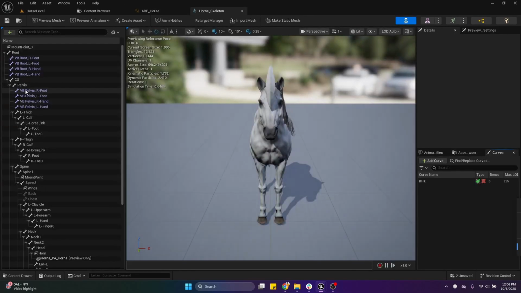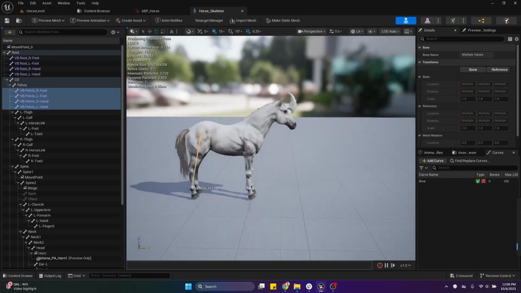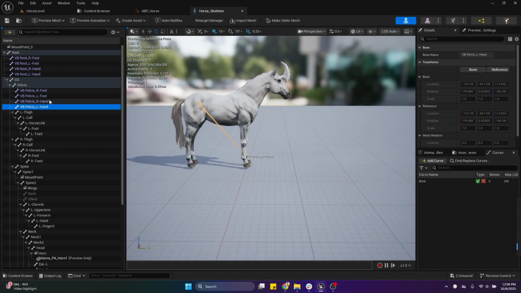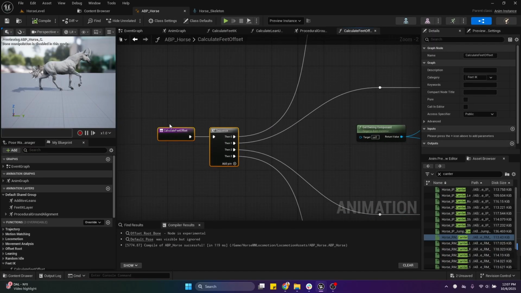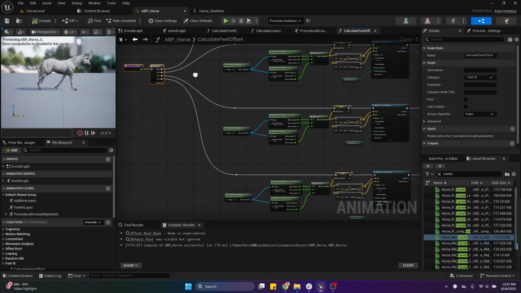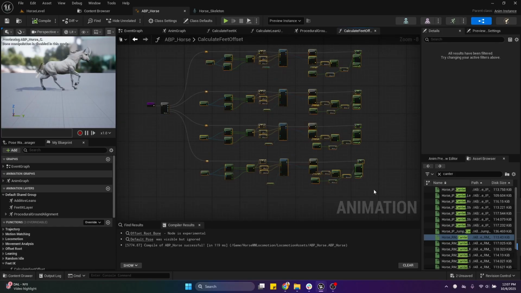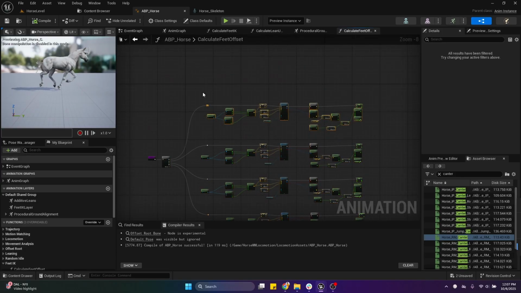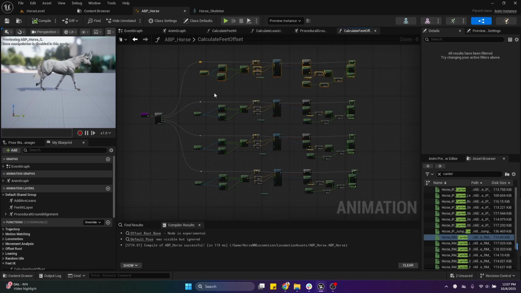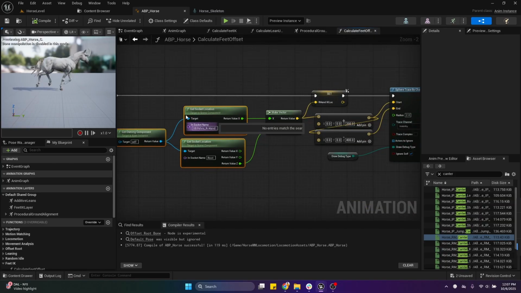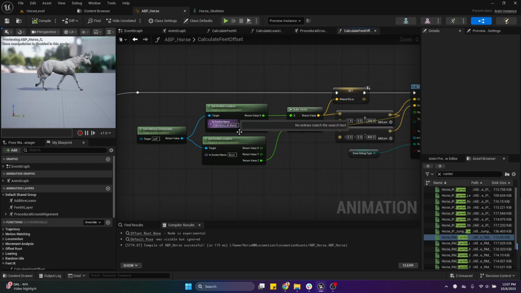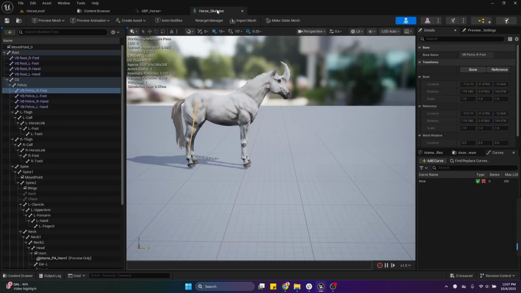Remember, in our first video, we created these four bones. Now we will use these four bones to trace against each foot. So I have used a sequence to trace against each of our feet. Here I just prepared this functionality and copy and paste it for all my remaining feet. First of all, get owning component, get socket location. So our X and Y locations will be coming from these virtual bones.